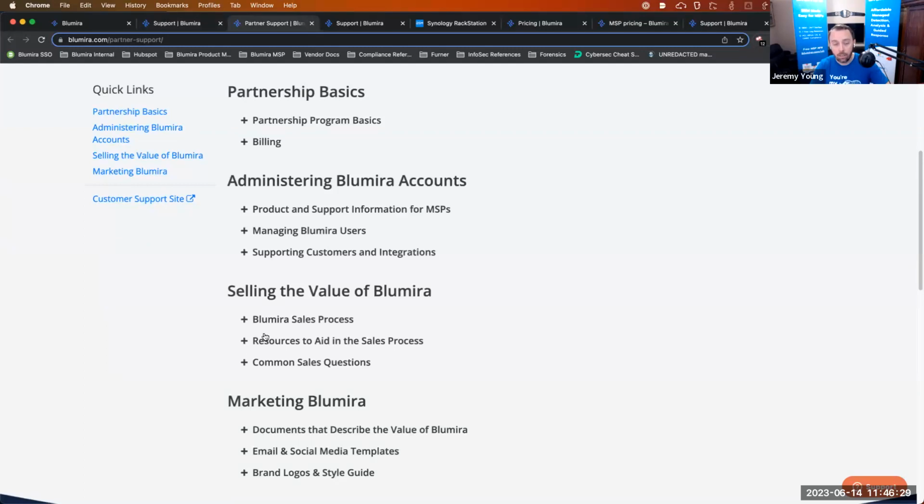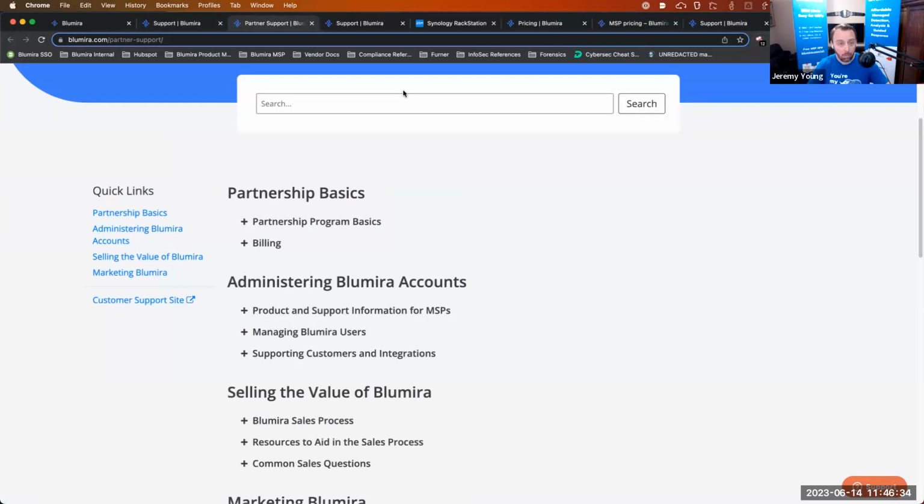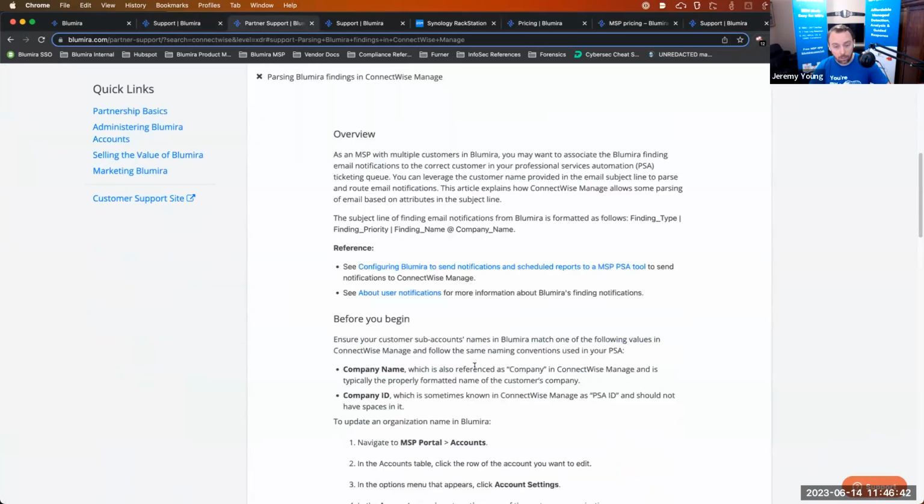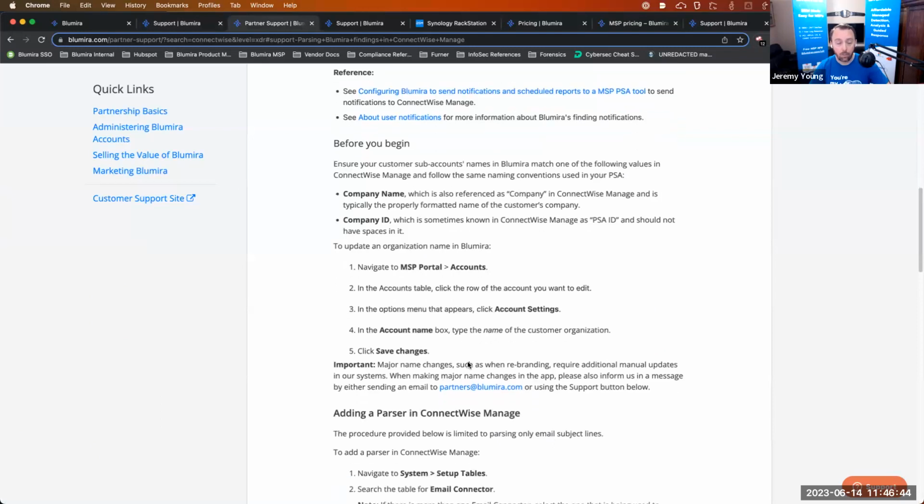And there are reasons why this is a different site. We want you to have proprietary access to stuff that we probably don't want your clients to see, including pricing and packaging. So that's on a separate place. So you can find how to parse that information into ConnectWise Manage.